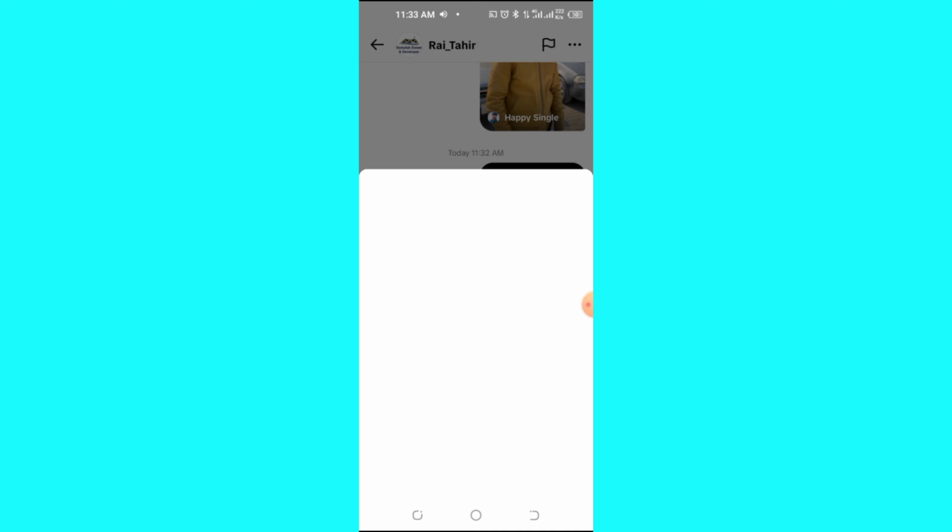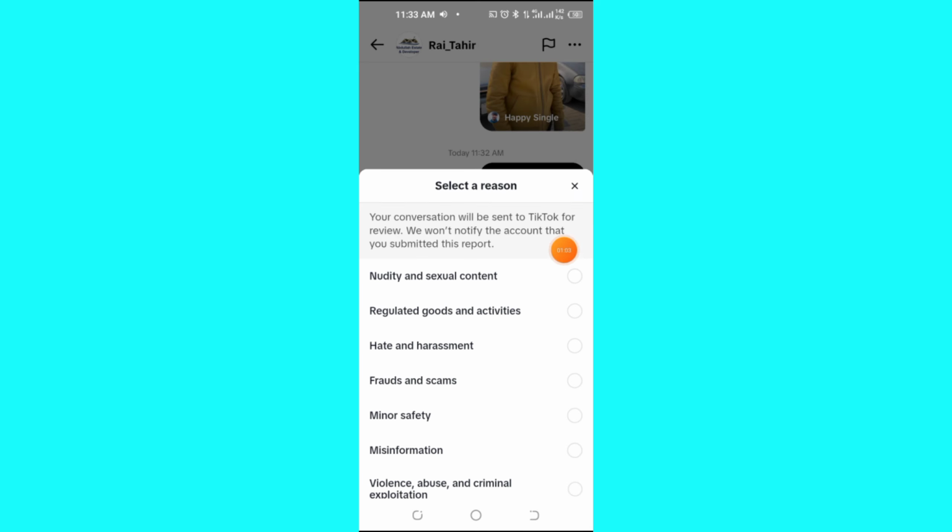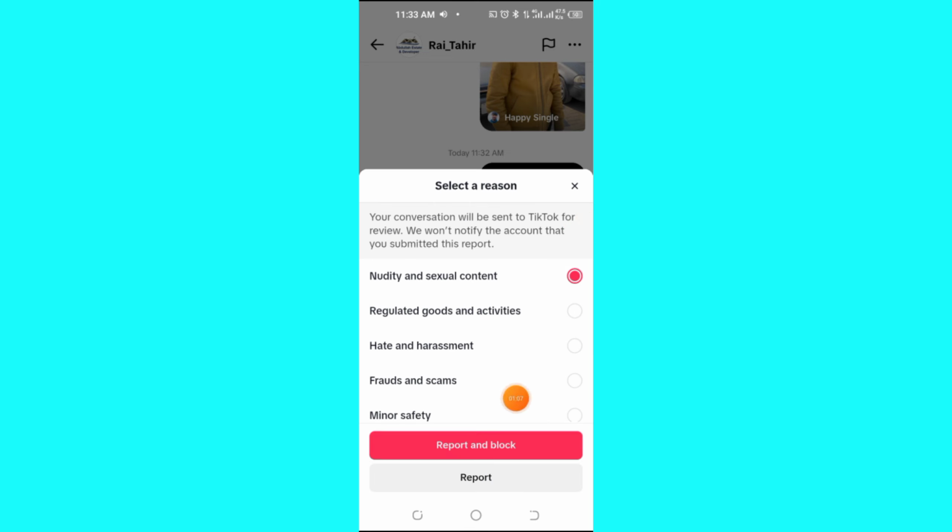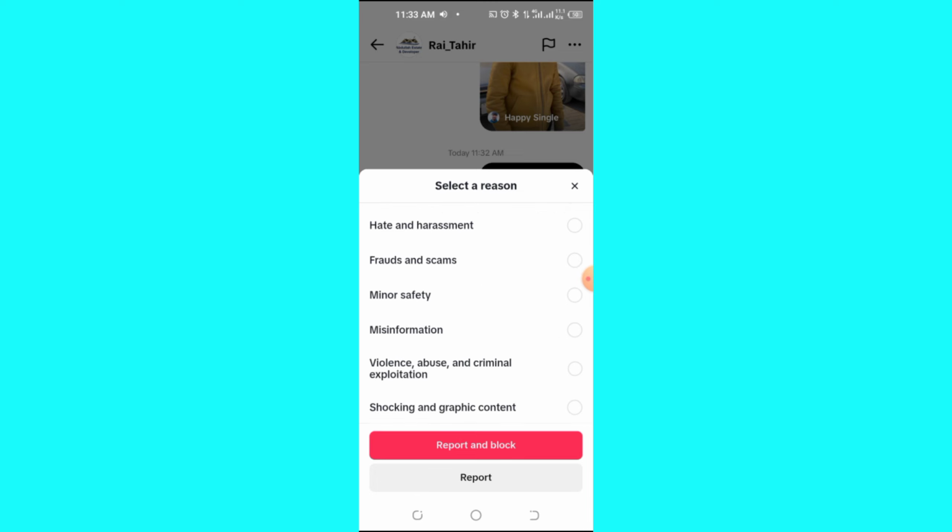Option 2. Block and remove. 1. Tap on the 3 dots next to their profile. 2. Select block and confirm by tapping block again. 3. This action will instantly remove them from your share list. That's it. And just like that, you've successfully removed someone from your share list on TikTok.